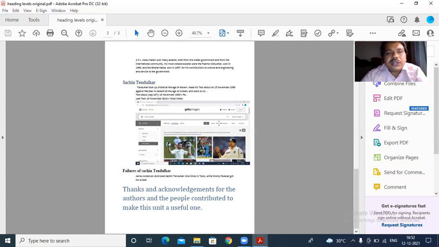So to avoid that, use the heading level key command H or Shift H to go to the previous heading levels. So that's it for today.